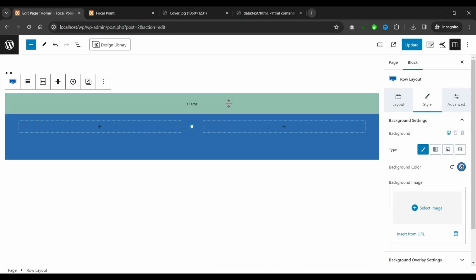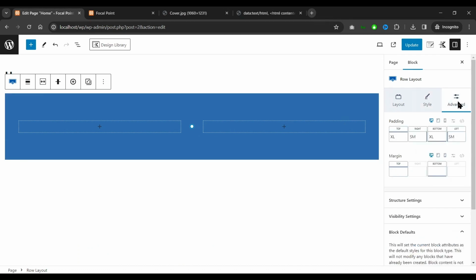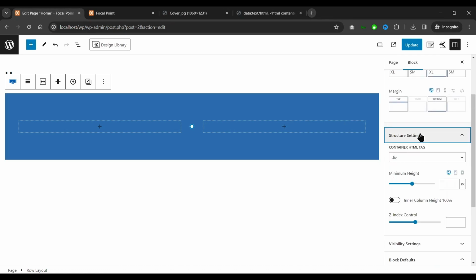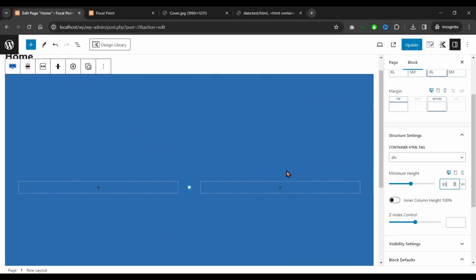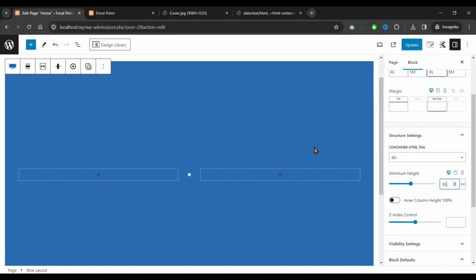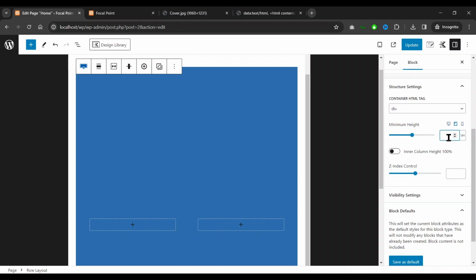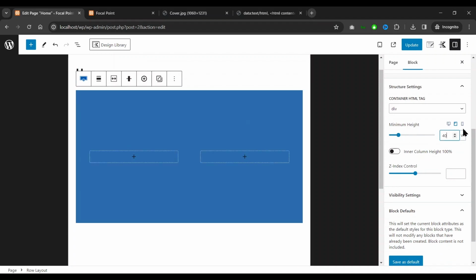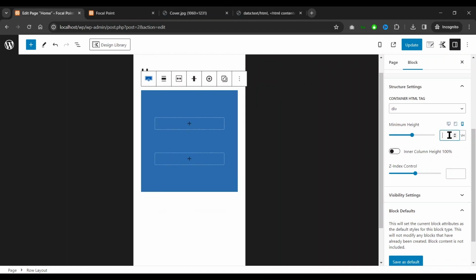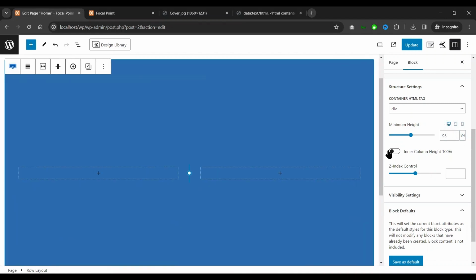So let's increase the height of this section to full screen. We'll go to settings, structure, and I will set this to VH. Instead of pixel we will change it to VH, and I will, let's say, 95 VH. So it's almost the full screen of the browser. And we can make it smaller on the tablet view. So let's say 40% on tablets and 25% on the mobile screen.